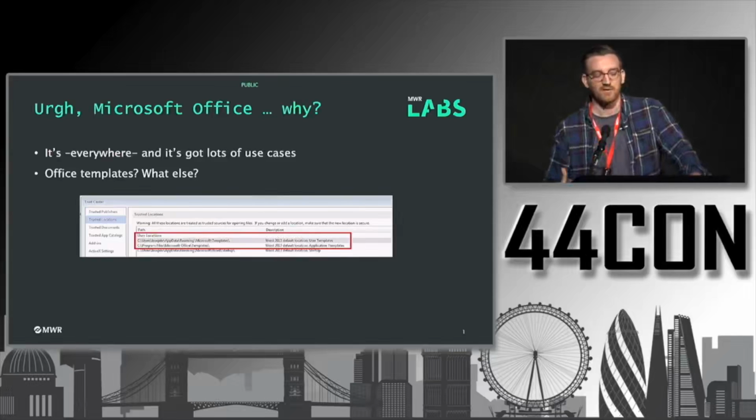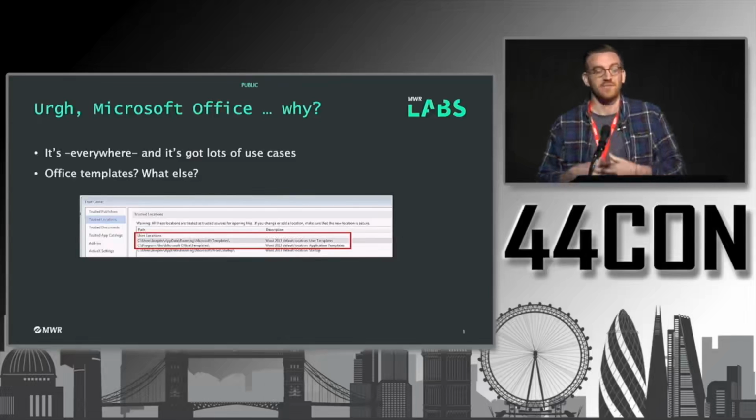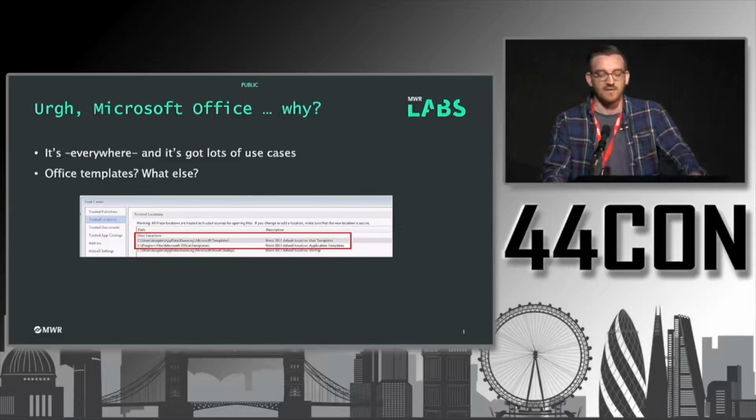So, very briefly, persisting through Office templates is based on the idea of trusted locations. That means they're trusted for VBA execution, so trusted for macro execution. What that means in practical terms is even if you disable macros elsewhere on a system, if you have a file with a macro in it and you drop it in one of these trusted locations, that macro is still going to get executed.